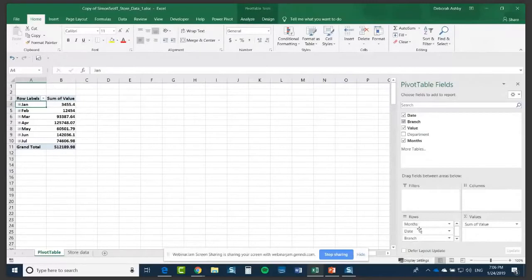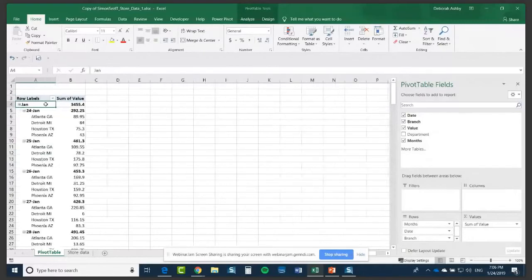But you can see here, branch has gone down into rows. So if I expand January, you'll now see we have a slightly different way of viewing our data. So now we have it broken down by month, and then by day, and then by branch underneath, okay, for each day. That's not particularly the nicest way to display this kind of data, but just to show you what that sort of initial default data is going to look like.